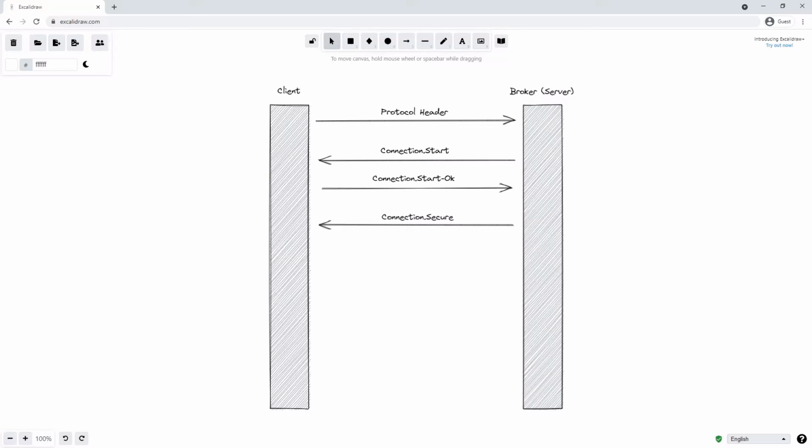The client then responds to this by passing a connection secure OK method frame. This method attempts to authenticate, passing a block of SASL data for the security mechanism at the server side. Once we're authenticated on both sides, the server will send a connection tune method frame to the client.